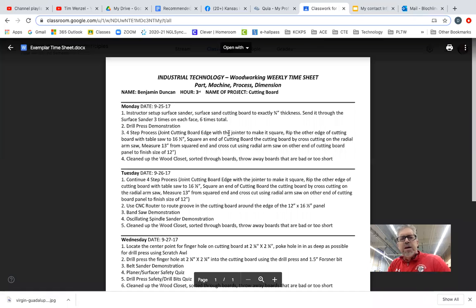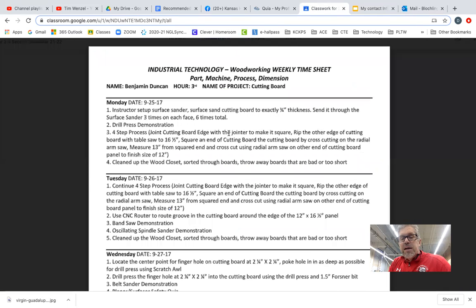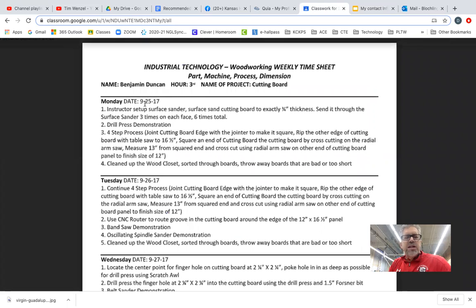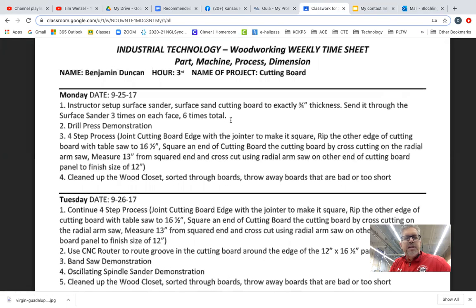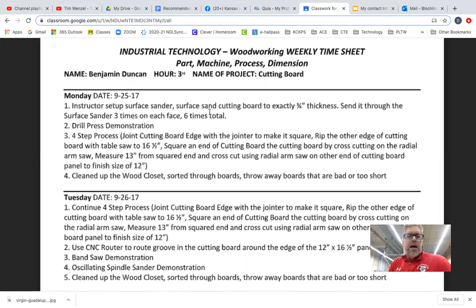The kids have to turn them in on Friday. They have to count for 90 minutes each day, being we have 90-minute class periods. So here's an example. This kid was on the cutting board, our second project. They have to tell me, of course, the date, the day, but they're going to tell me each step that they accomplish on the project.